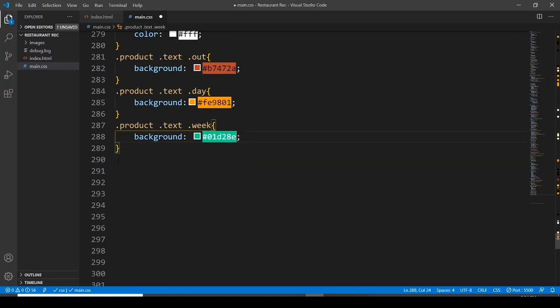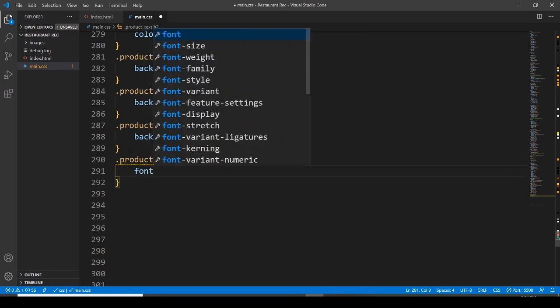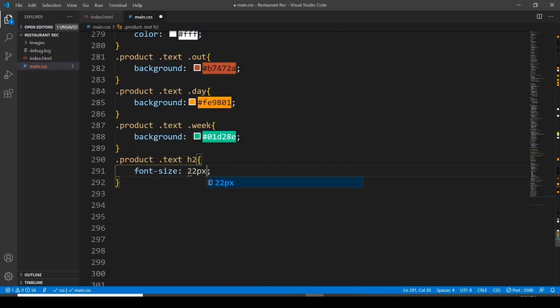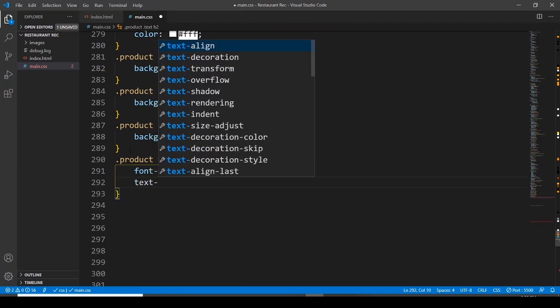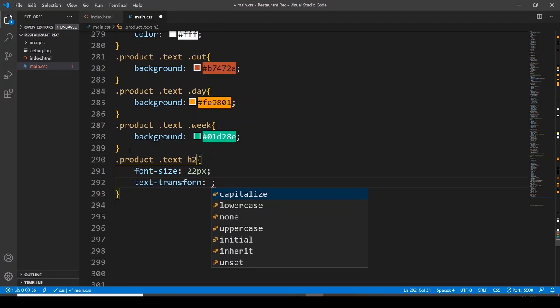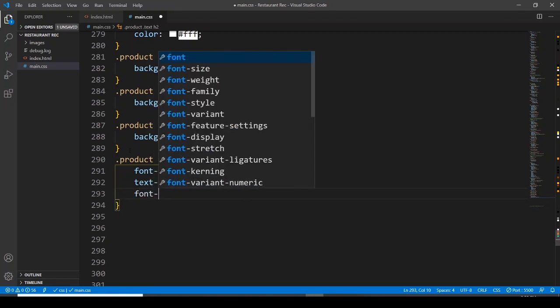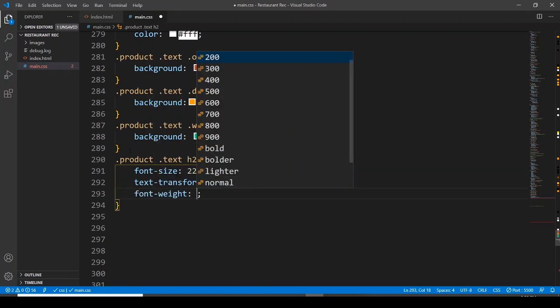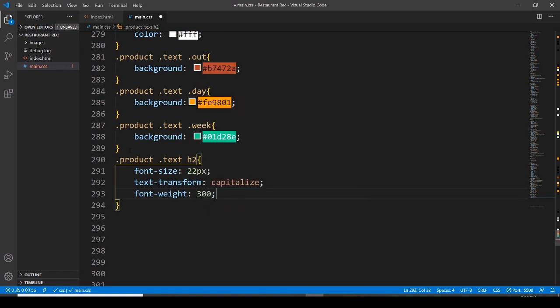Oops, not here. And then after, what we have to do next is let's get the product text heading 2, and here the font size is going to be 22 pixels. Then I want to go with the text transform property, and the text transform property is going to be capitalized. Then there would be a font weight. So the font weight for this is going to be 300.